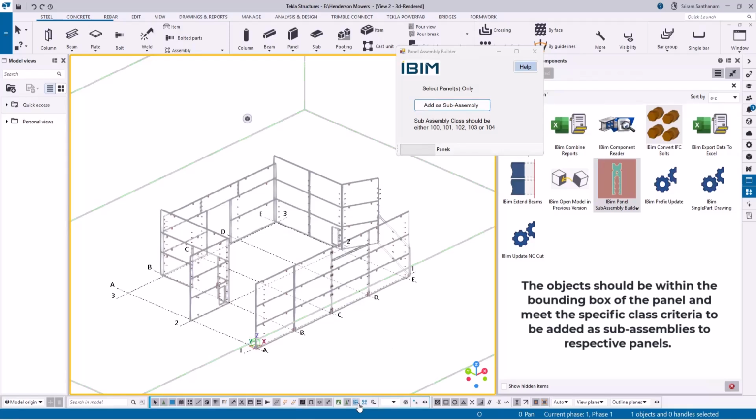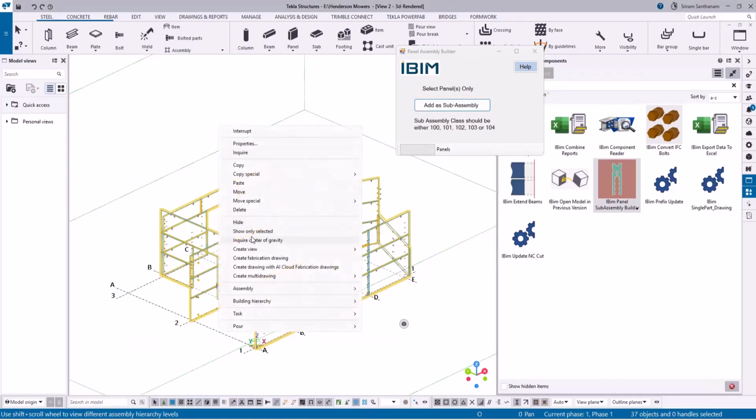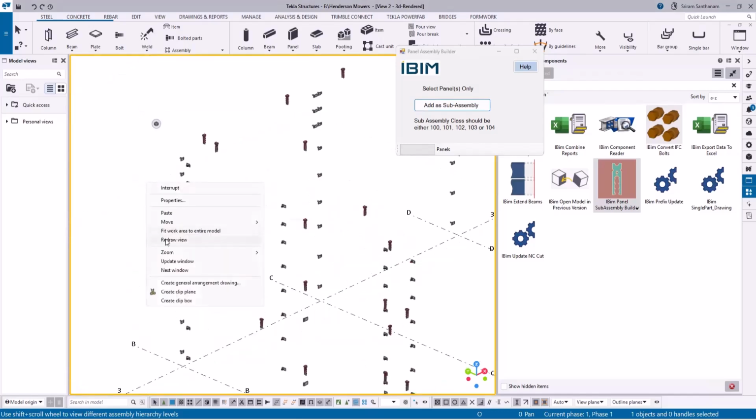I'm going to select all the panels as an assembly, and then when I right click, press the shift key and hide it, you can still see the objects which are not added as subassemblies. Let me just redraw the view.